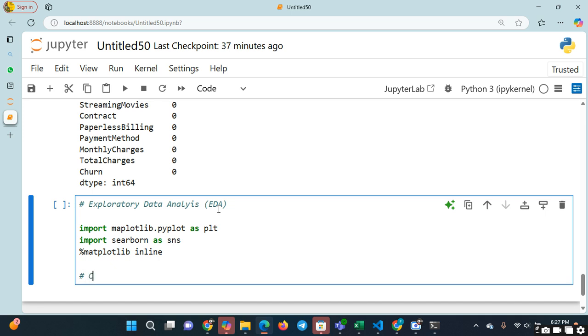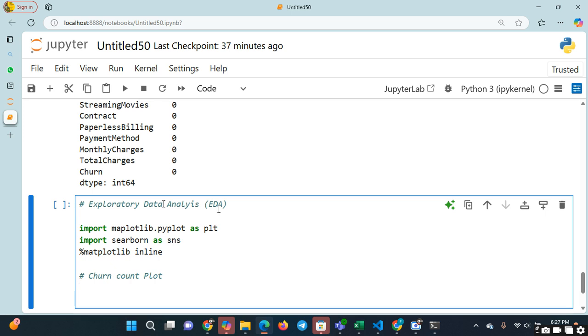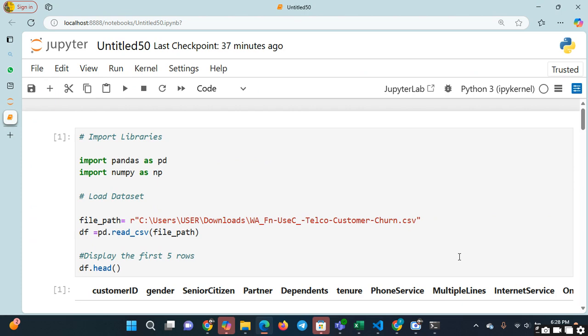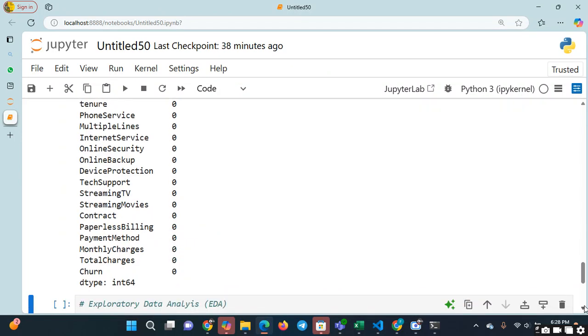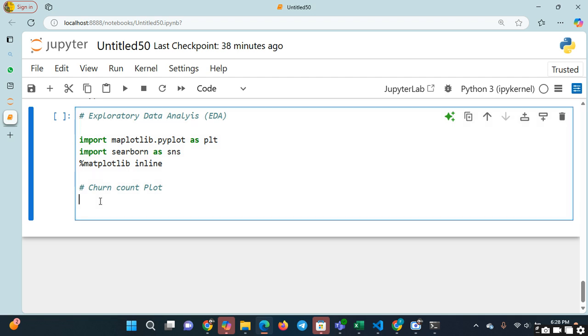So let's say churn count plot. We want to plot the churn count plot. So how can we do that? The reason why we import all this is because in the first part at the top we did not import it. You understand? So that's why we need to import it again in our library. It's only pandas and numpy we imported. So you have to import these for data visualization, which is matplotlib and Seaborn. Those are the two data visualization libraries. So do you get that?